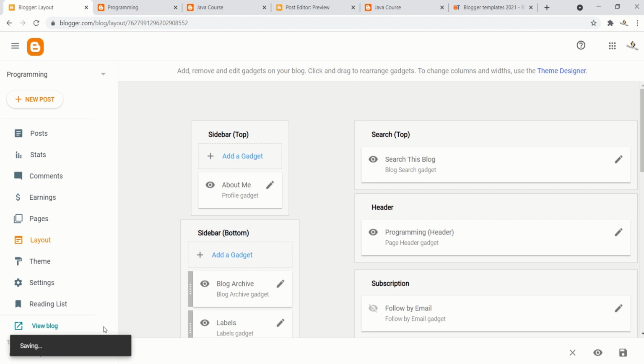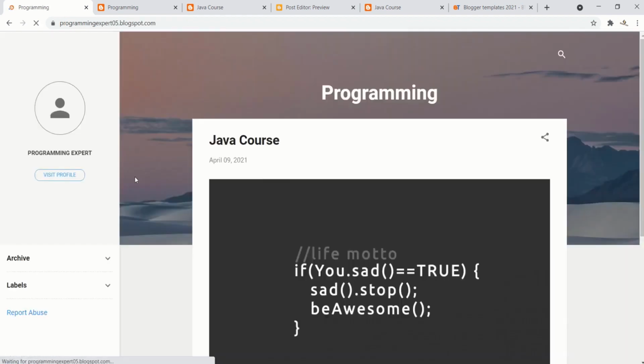You will notice a toast. Your changes have been saved. You can click to view the blog, and here you will have your layout in effect.